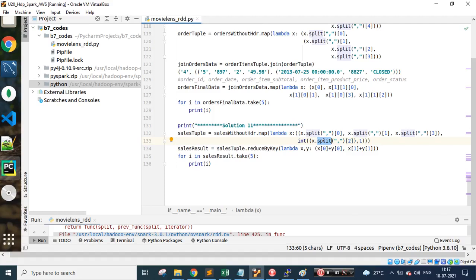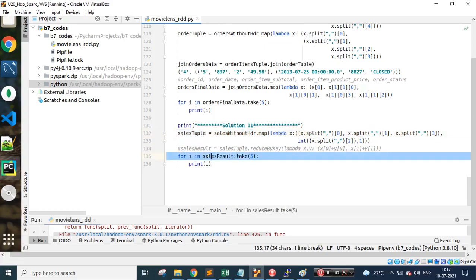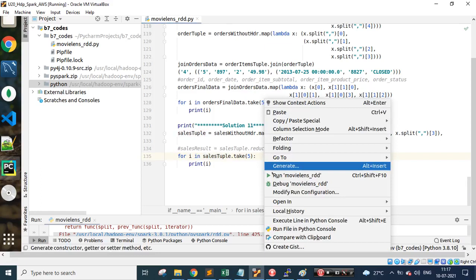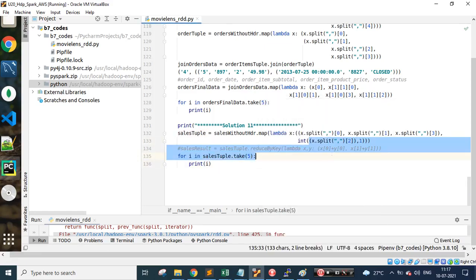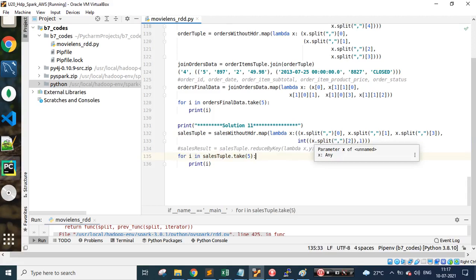Let's quickly comment this and copy this sales tuple. Sir, I think you're passing a tuple inside the int function on line 133. Integer should be on the element 2 only, rather than int closing after the comma 1, after the first parenthesis. Keep it inside, and int should be here at your first. Okay, so an extra parenthesis was the mistake I was making.